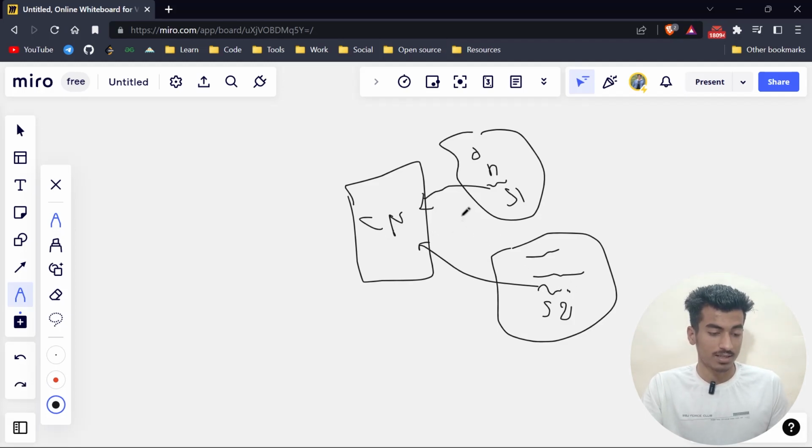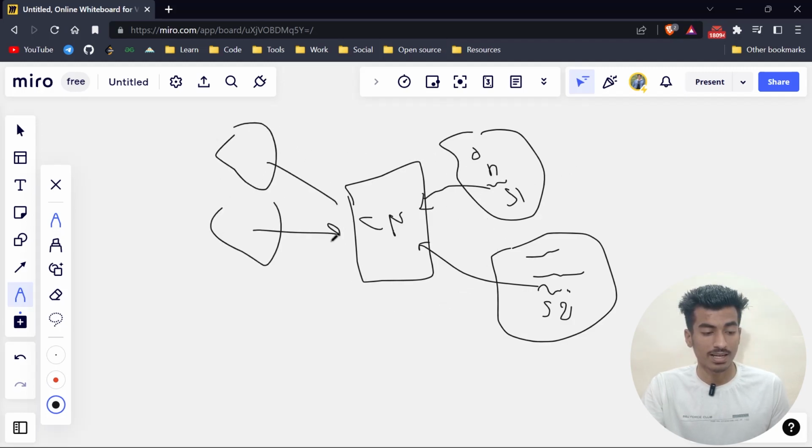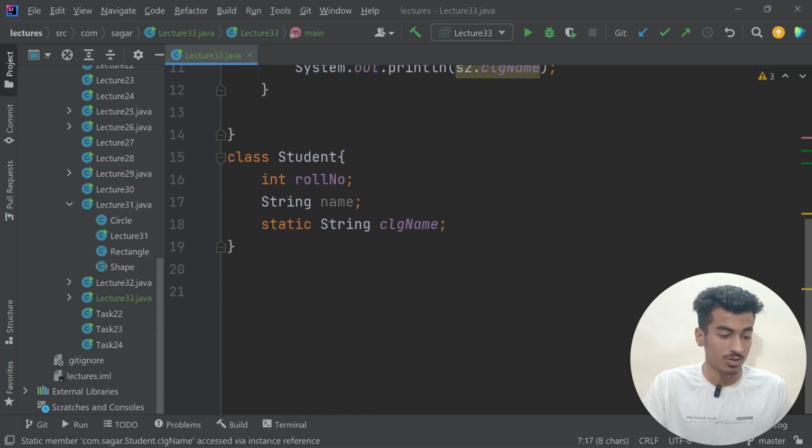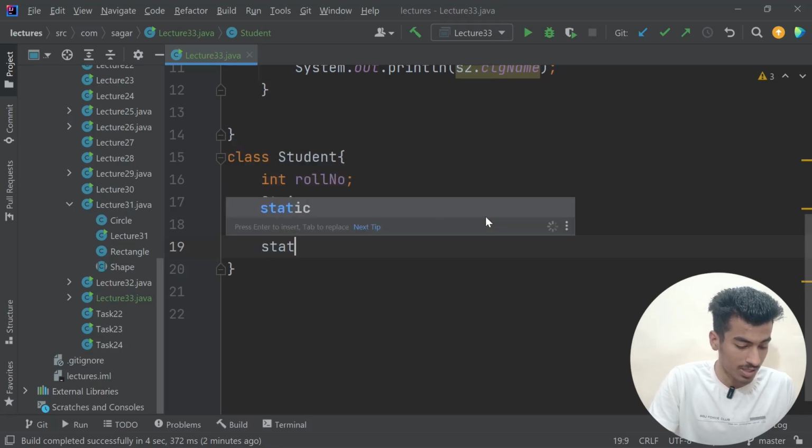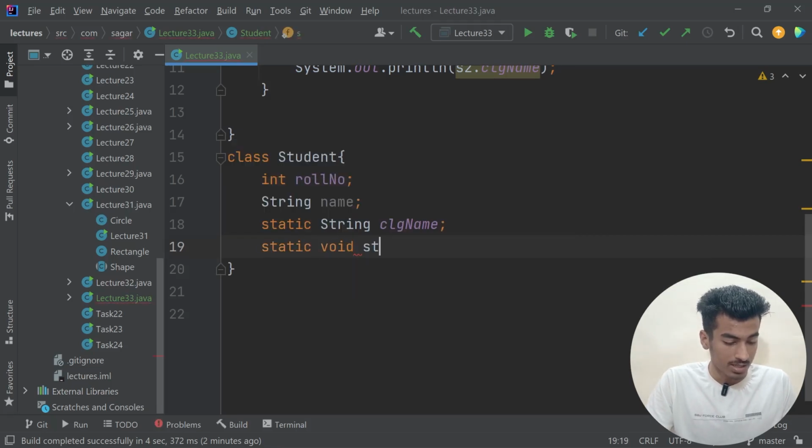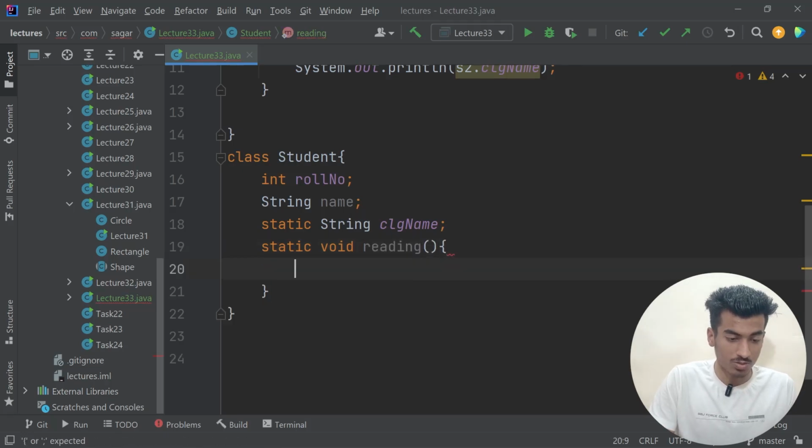Okay, and this is something that is common to our whole class. So if we are creating more objects, then they will also point to this static thing. Okay, so first of all, this was our static field, and you can also create static functions. So suppose there is a static function void reading. So every student can read, right? So there should be a static thing.